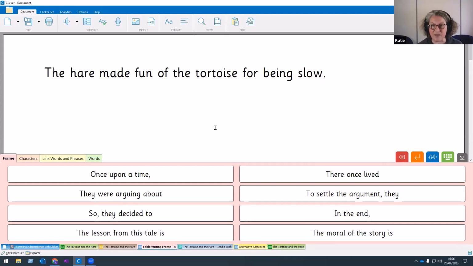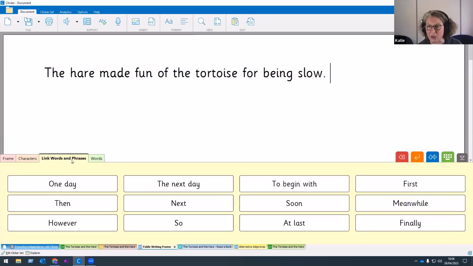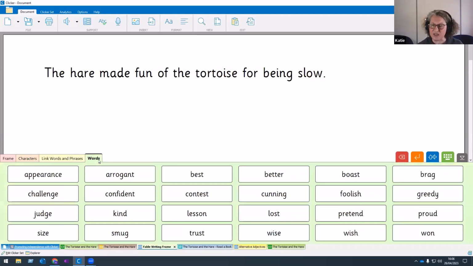So to begin with, I've got my sentence starters. So clusters of vocabulary, sentence openers, whereby we're lessening the working load, the spelling challenge that children are encountering because we've got those chunks of writing to begin with. We've got our different characters that we might want to include in our story. We've got some general linking words and phrases, and we've got some words on the end that will be useful to our genre of writing a fable.